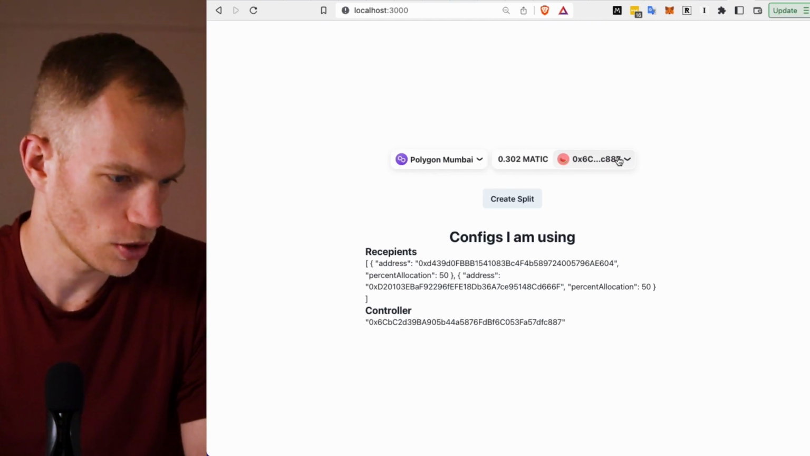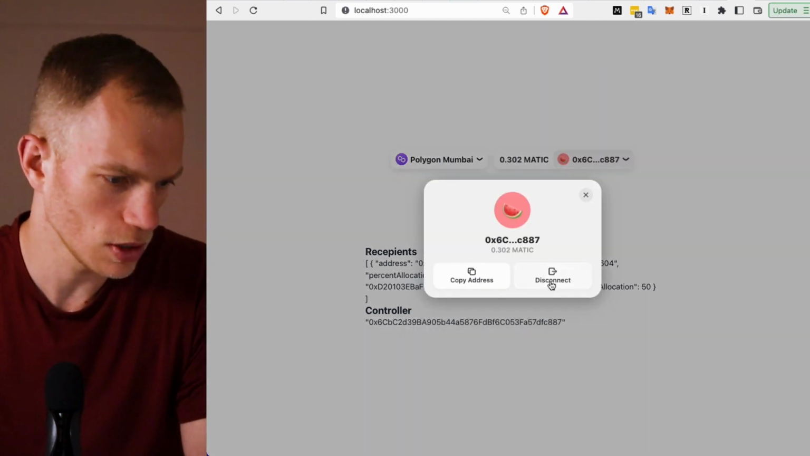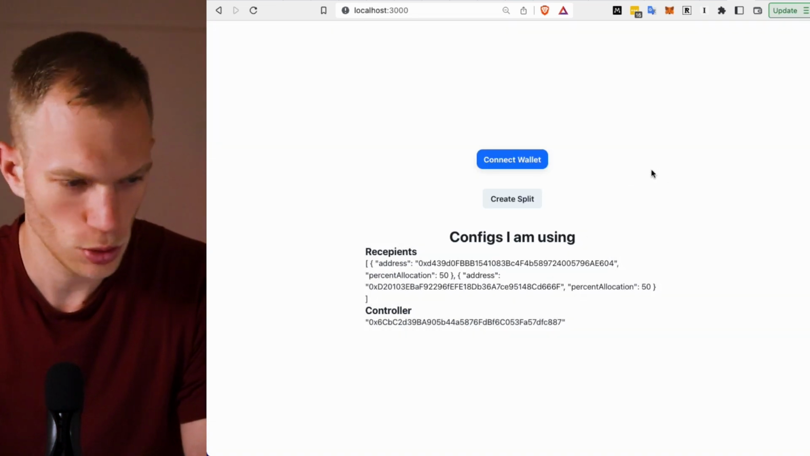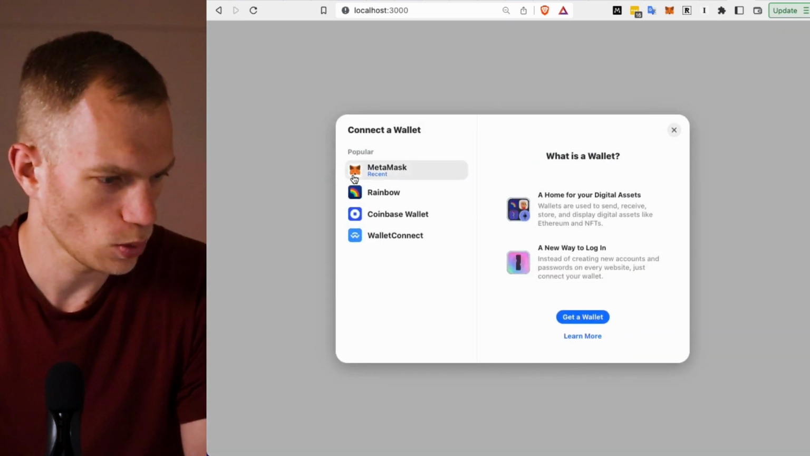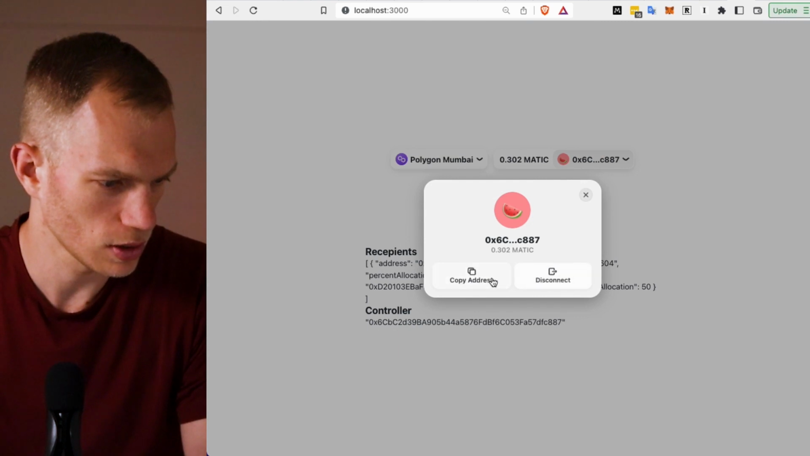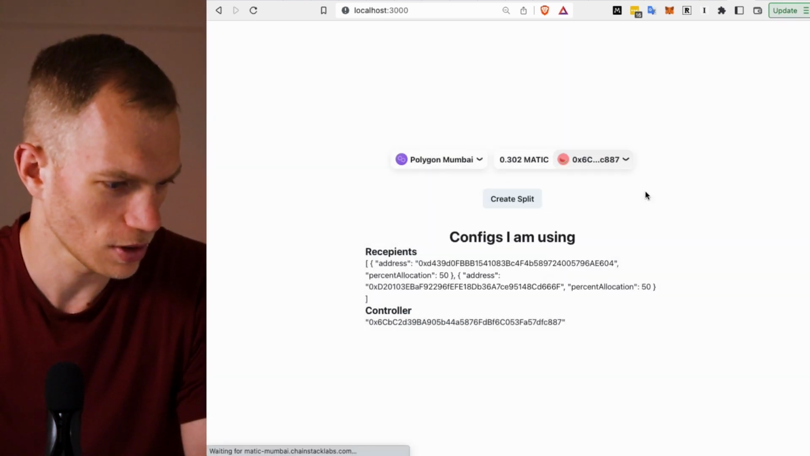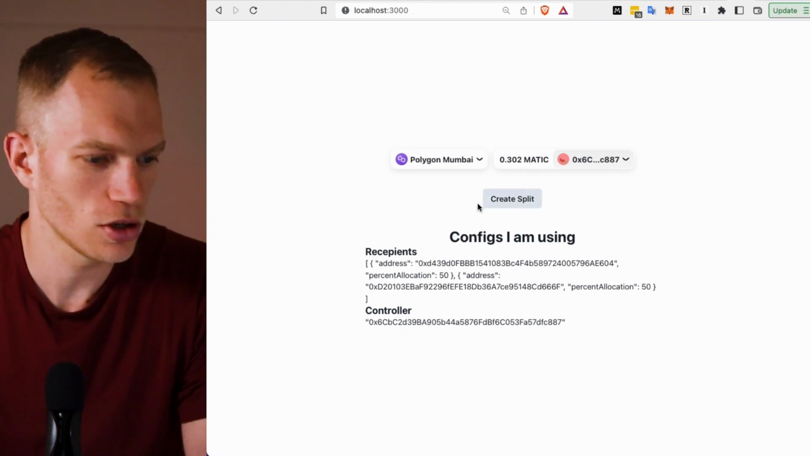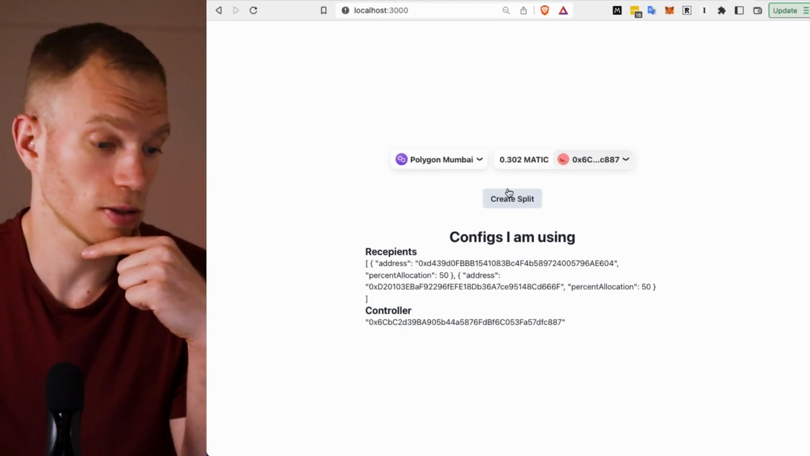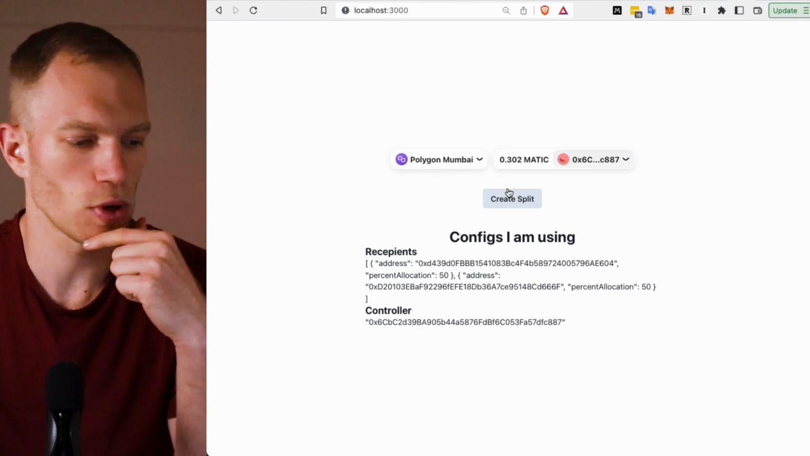Here we are already logged in using Rainbow Kit, which is a newer library that's very easy for connecting a wallet, and then MetaMask, and then I'm basically connected here, and I can copy address and stuff like that. And here, basically, I can create the split, which is step one of the process.